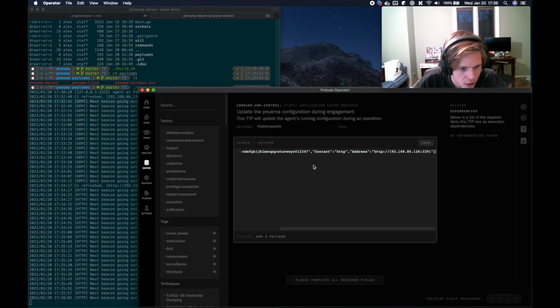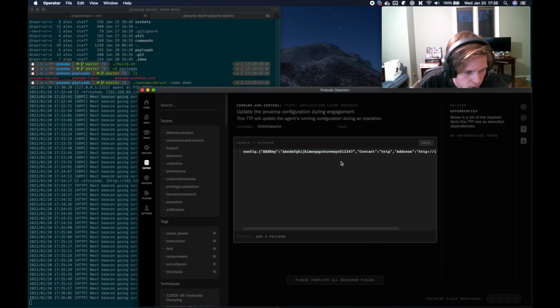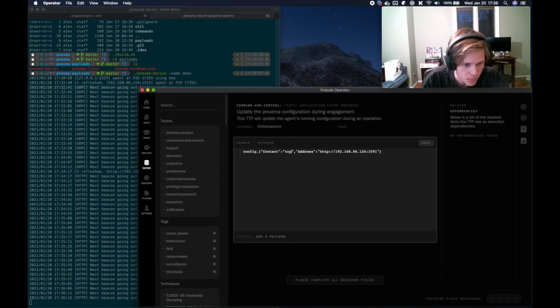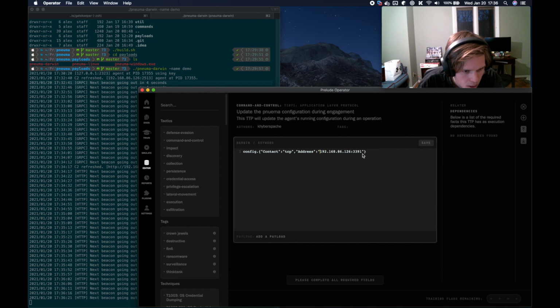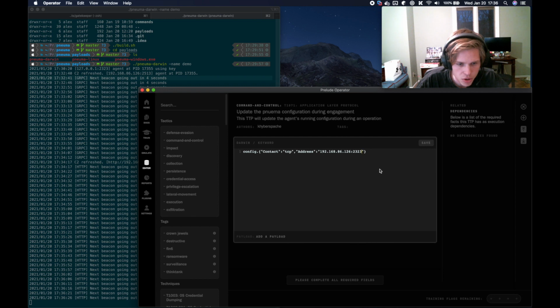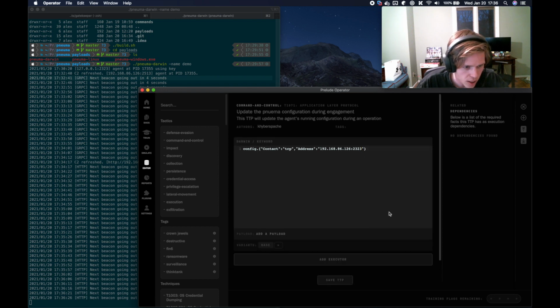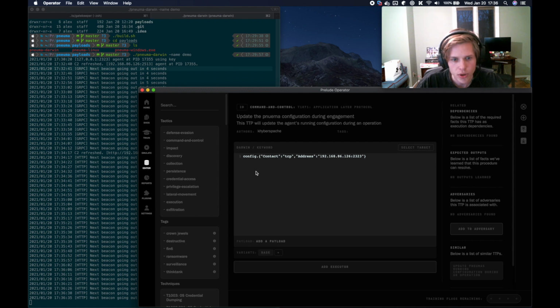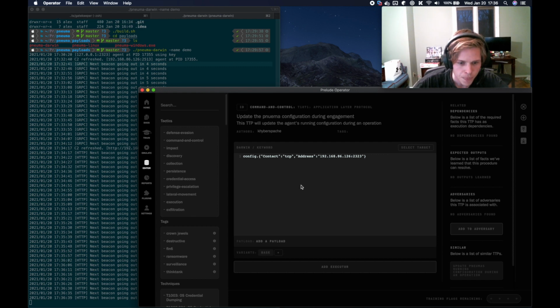We won't get any nice, pretty syntax highlighting here because keyword is our own made-up internal language. So what I want to do is change during my operation from HTTP to TCP and tell the agent to grab a new address, which will be our server address, but on that new port, and then I will click save. I'm going to save that TTP, and now this is available for use in an adversary profile and something we could use during an actual operation.